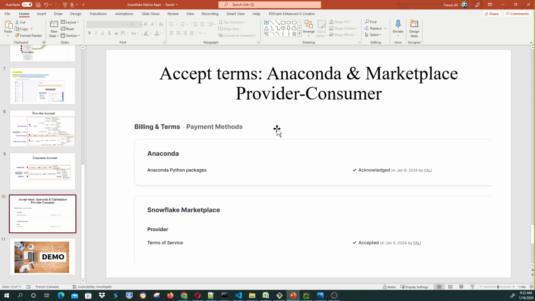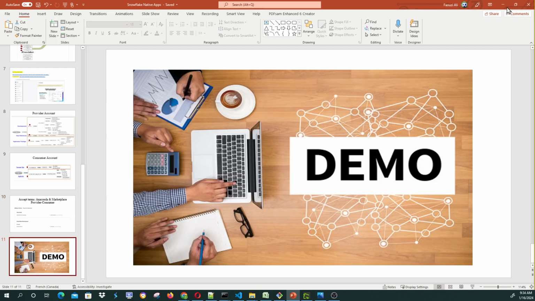Before we start, we need only to accept the terms for Anaconda, Snowpark, and Marketplace provider and consumer. It will be a prerequisite. For the demo, let's start.